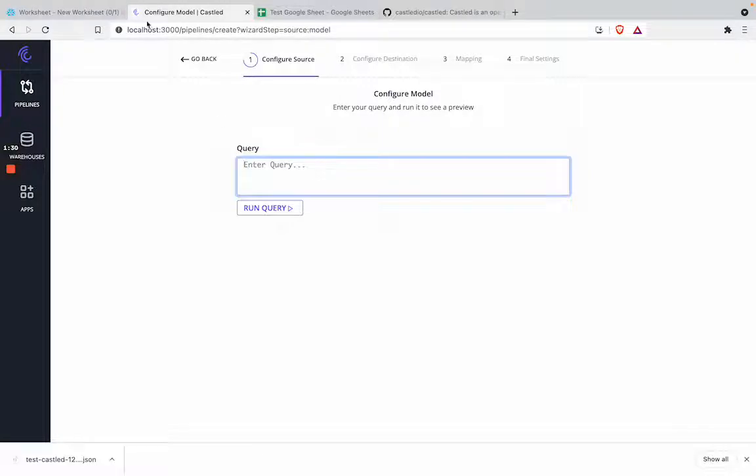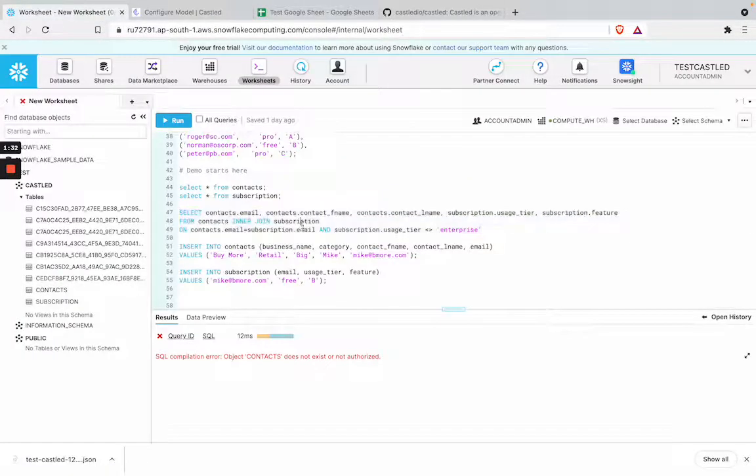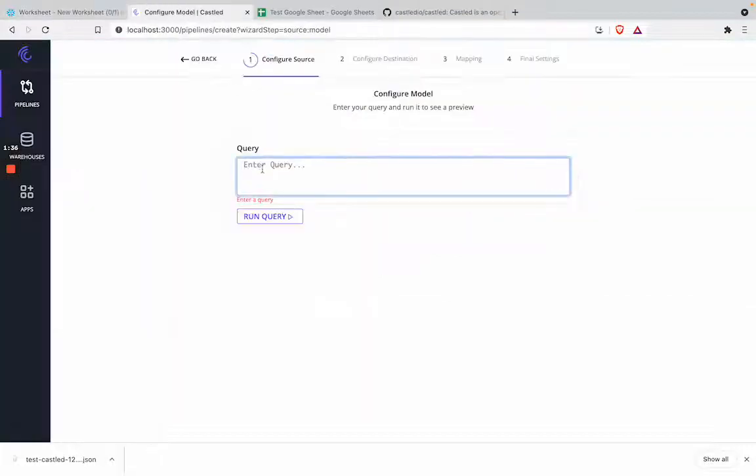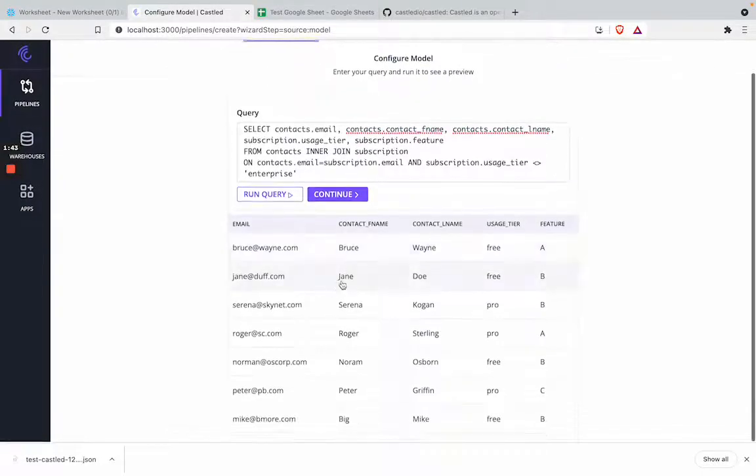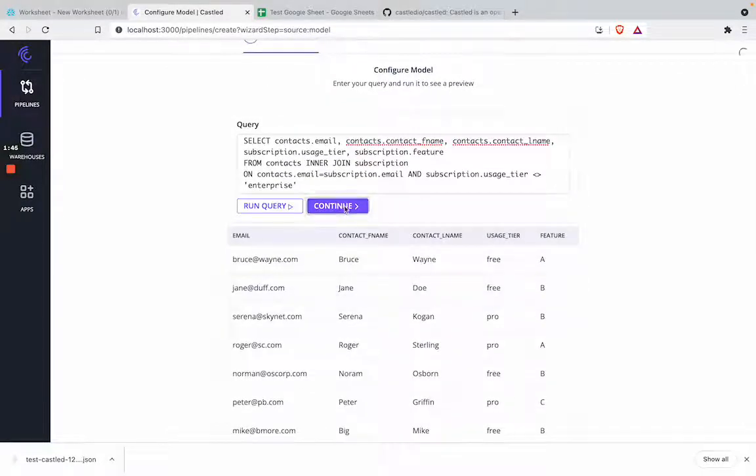Now here I have to enter the query, the results of which I want to sync to Google Sheets. So I'm just going to enter the query here. I'm going to do run query so that I can preview the results of the query. Yeah, so I've seen the results and I'm okay with that. So I'm doing a continue.